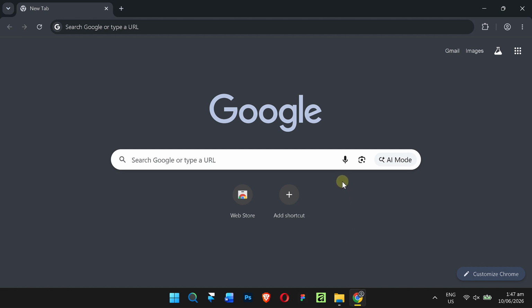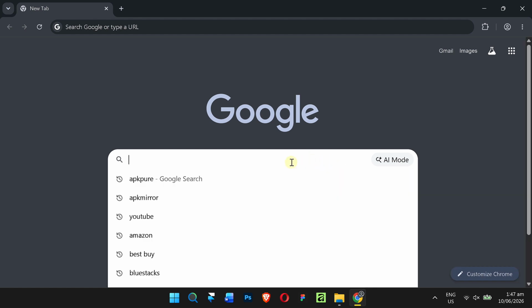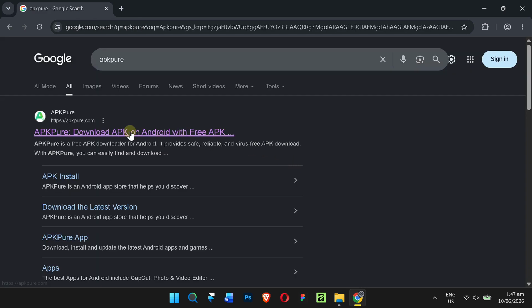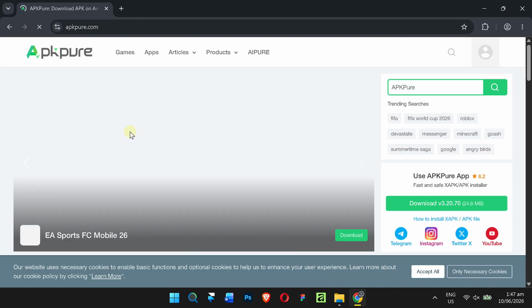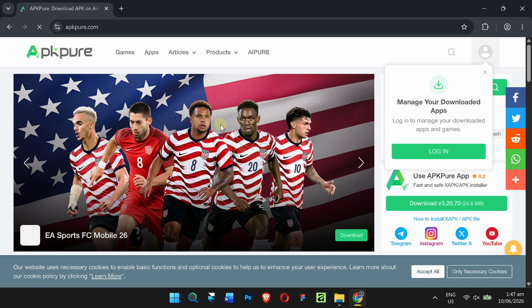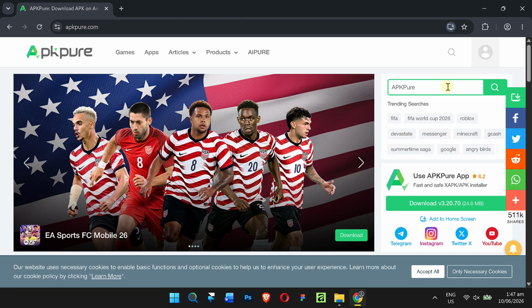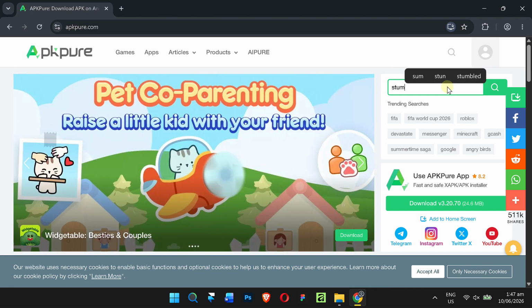First, open your web browser and visit a trusted website that offers XAPK downloads. For this tutorial, I'll download an XAPK file for demonstration purposes. After choosing the app or game you want, click the download button and wait for the file to finish downloading.